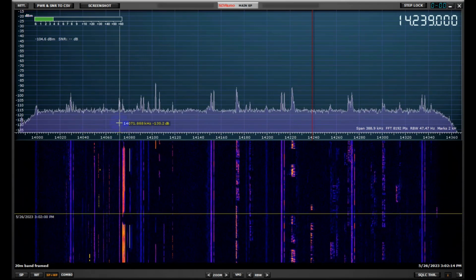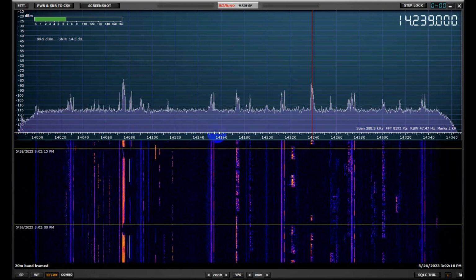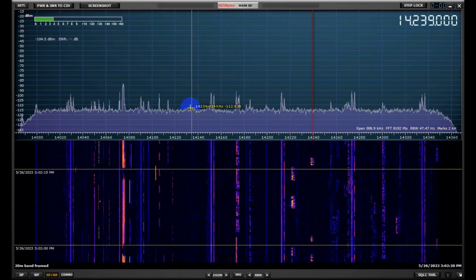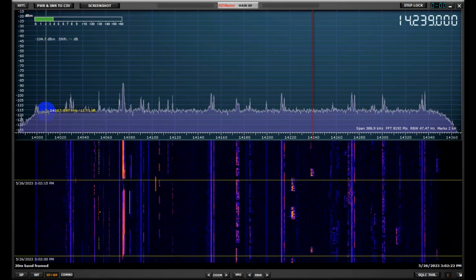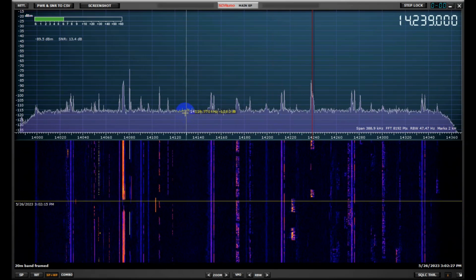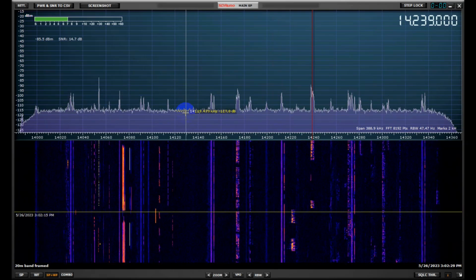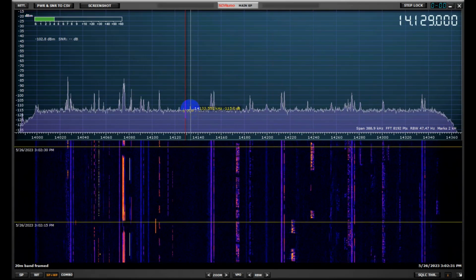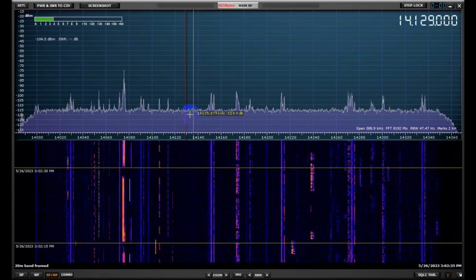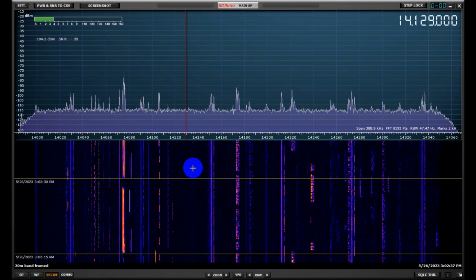So what I've explained here is the spectrum part of the scope. This is signal strength plotted against frequency. This right here, along here, is the band noise. That's the amount of noise that's just sitting there on the band. And let's just move the receiver to one of those, and we can see it's somewhere between S3 and S4 if we move to an area that's not used.